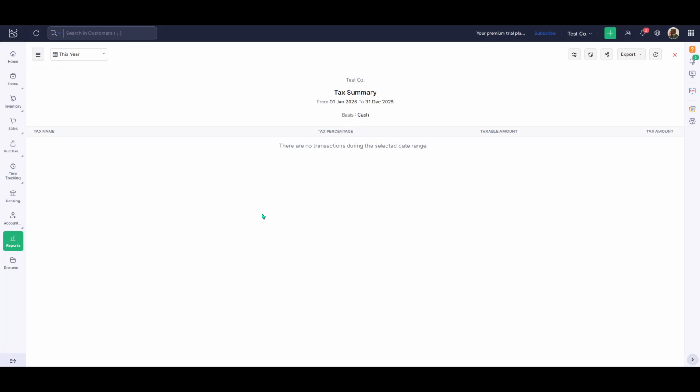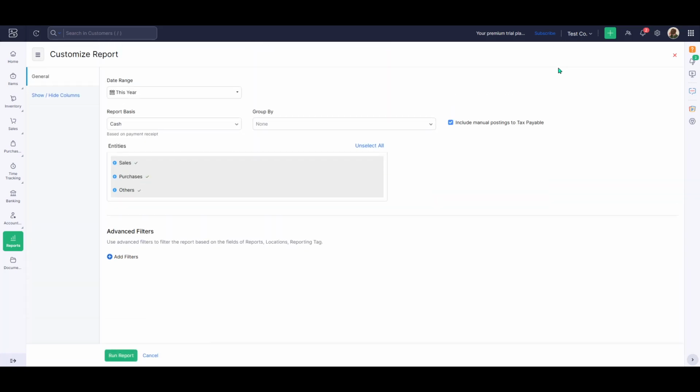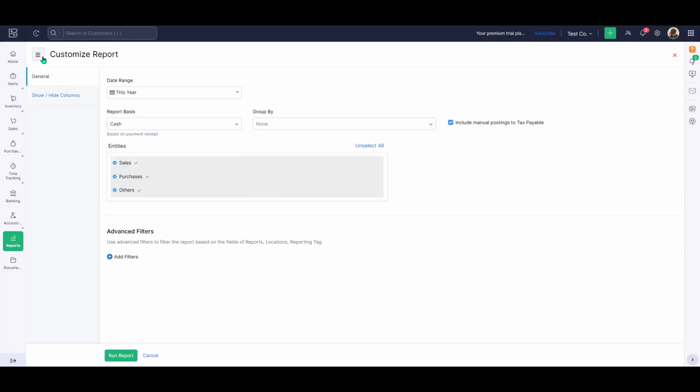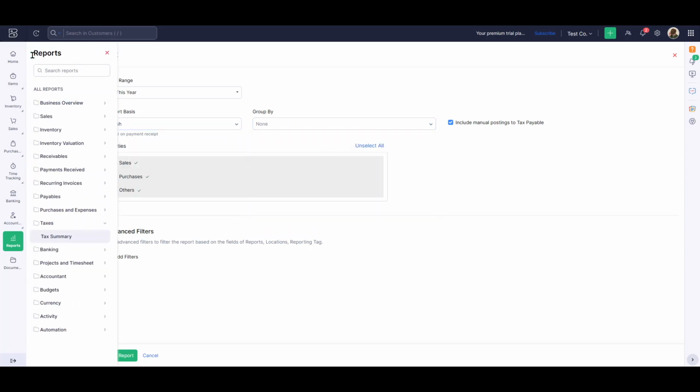And there you go. You clicked Reports, chose the Taxes category, opened the tax summary, and selected your date range. Zoho Books did the rest automatically. That's all you need to run a tax summary report and review your tax position with confidence.